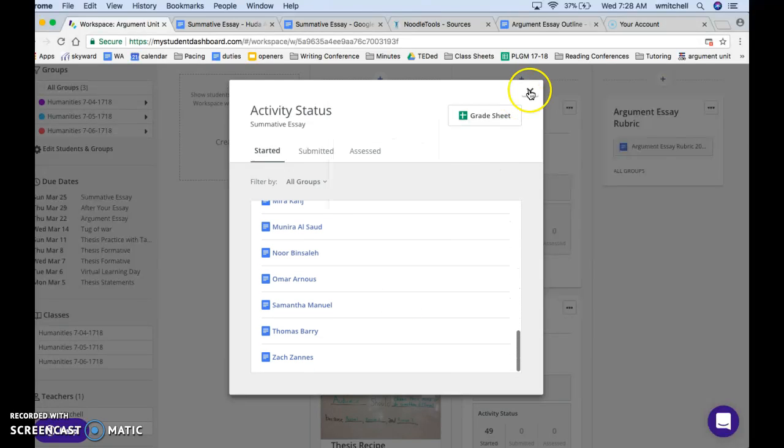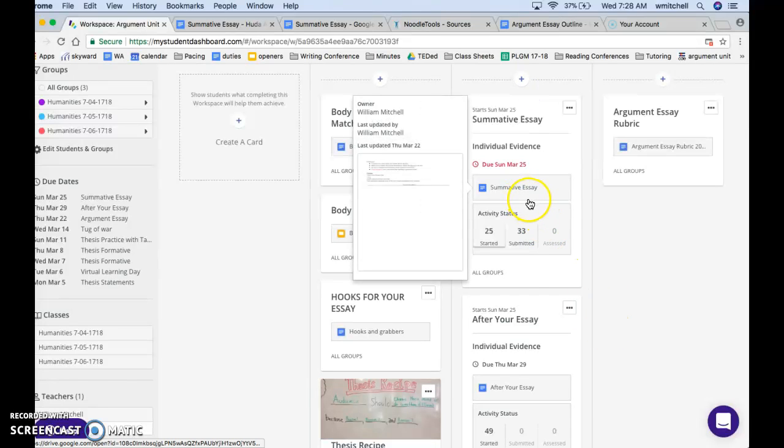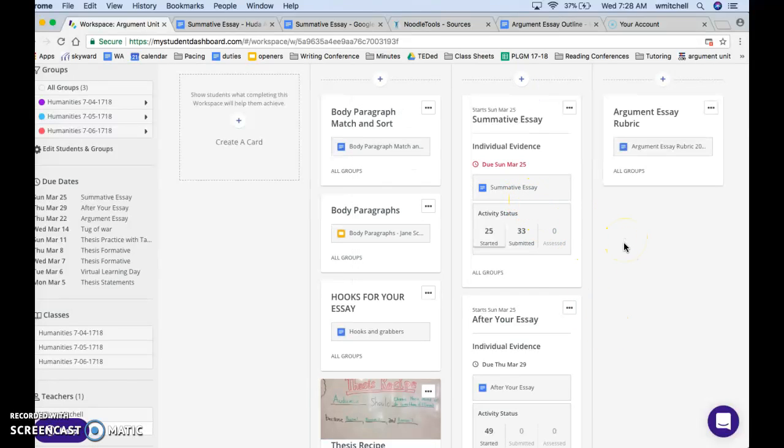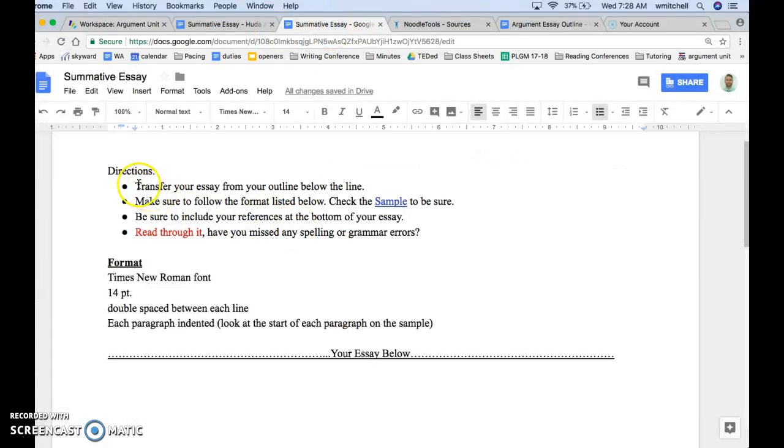All right, some of you that may be due just to the fact that you didn't click submit. So if that's the case, go ahead and do that now. But wait, before you do, I want to look at something real quick. Looking at the directions up here, they're pretty straightforward. I'm going to transfer my essay to the outline below this line here, where it says essay below.